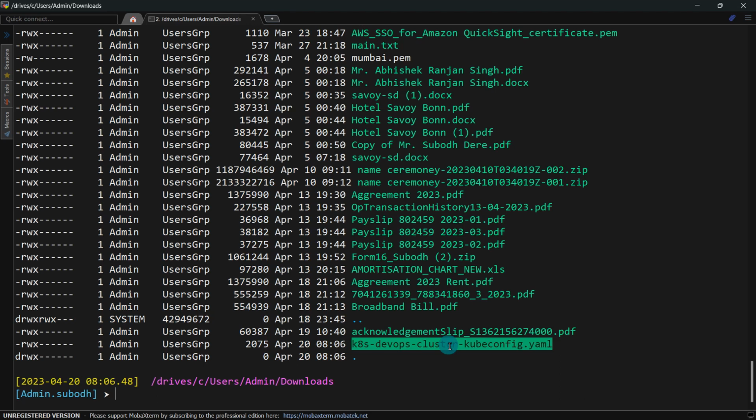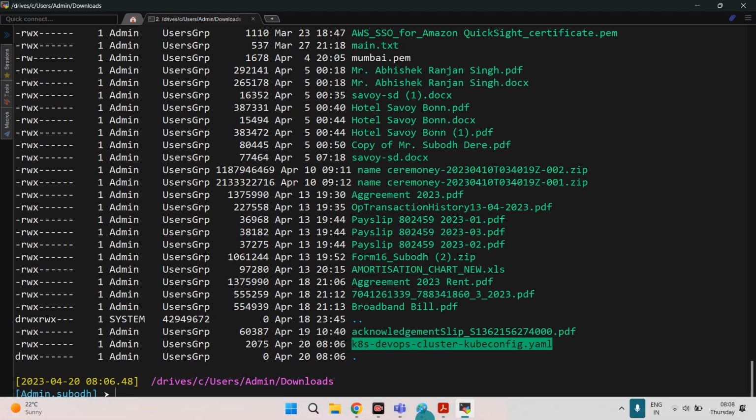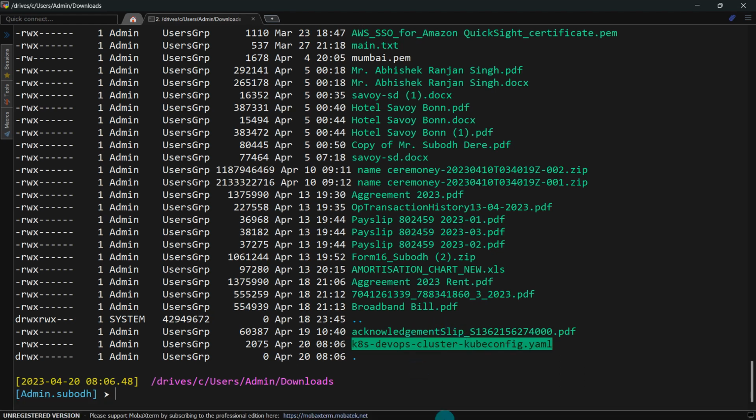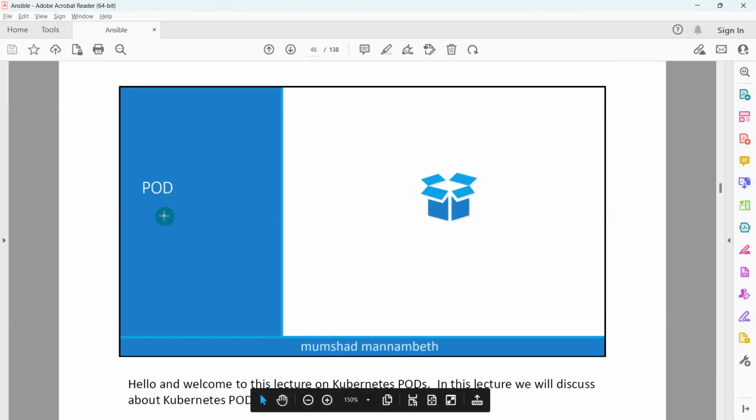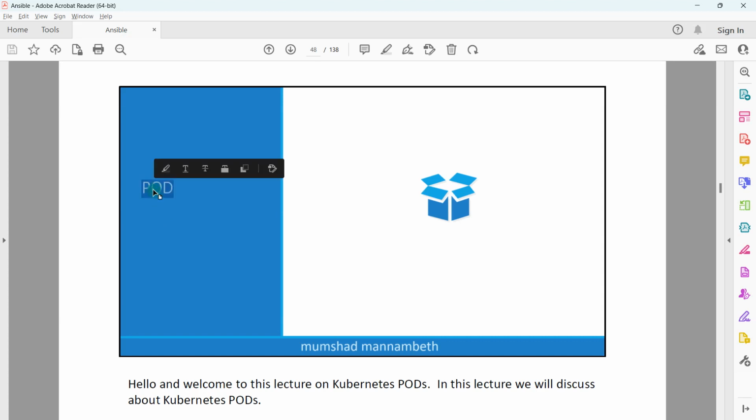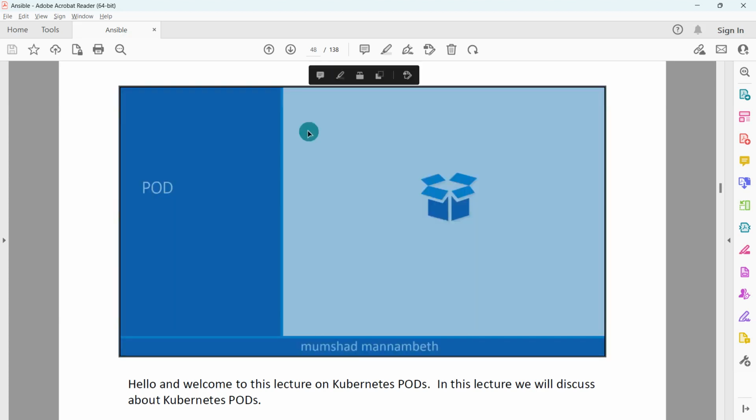As we downloaded the kubeconfig file, let me go through some extra things within Kubernetes, then I will come back to this kubeconfig file one more time. That is nothing but the pod. Now I'll keep the kubeconfig part aside and let's first focus on the pod. Once we understand what exactly a pod is, then we will go ahead and connect to our cluster. A pod within Kubernetes is one of the smallest units, or smallest resources, that we can create.